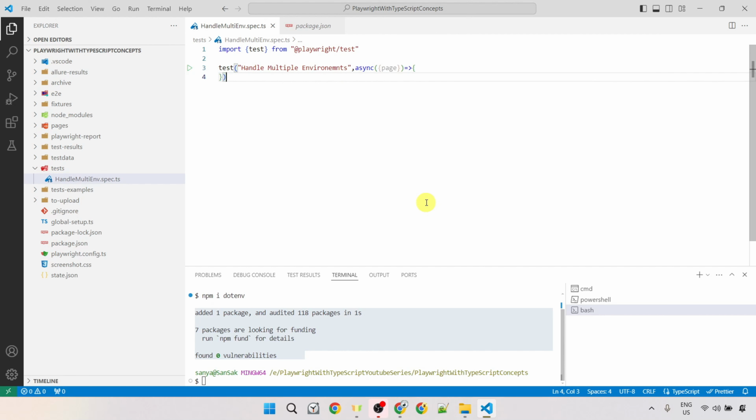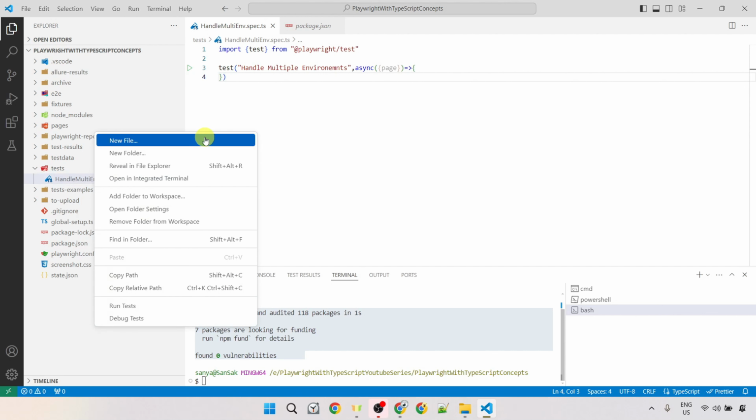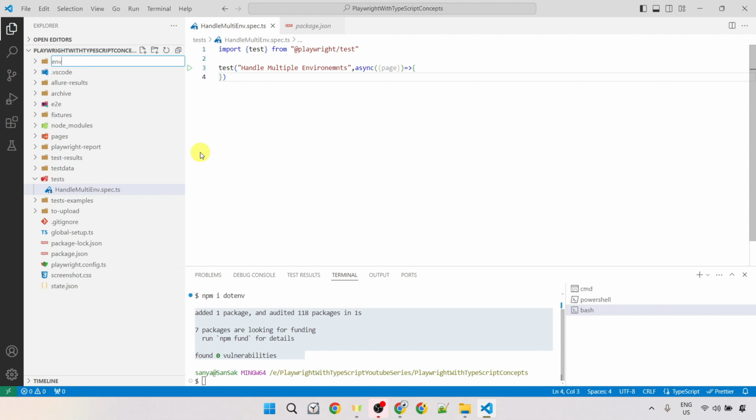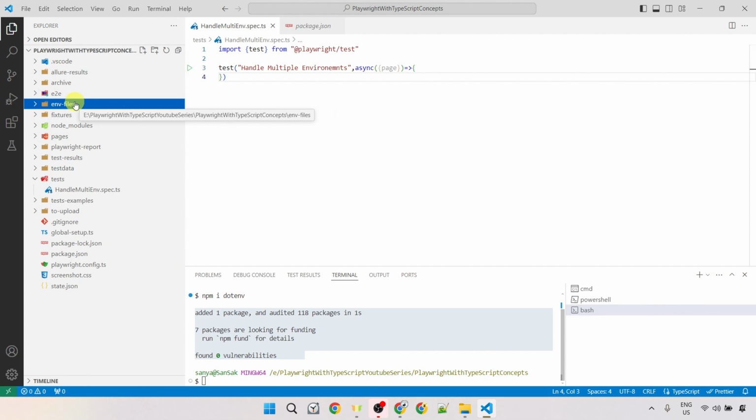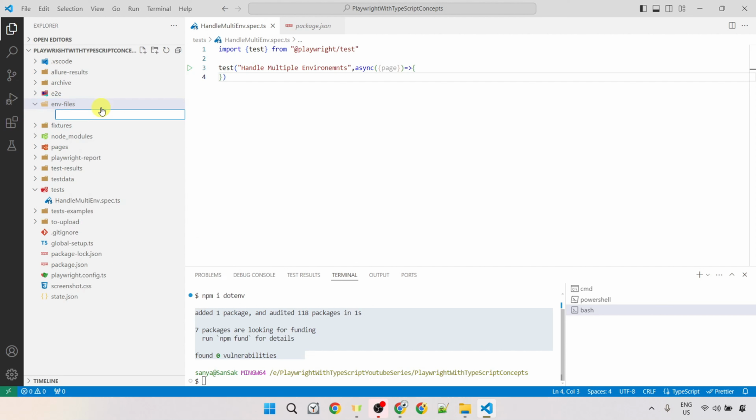Now to handle multiple environments, we need to create .env files. For that, let's create one new folder. Here, let's give it the name env-files. Any name you can give for this folder. Now we need to create our .env files. For that, you can right click on this folder and click on new file. Here we need to create .env files.